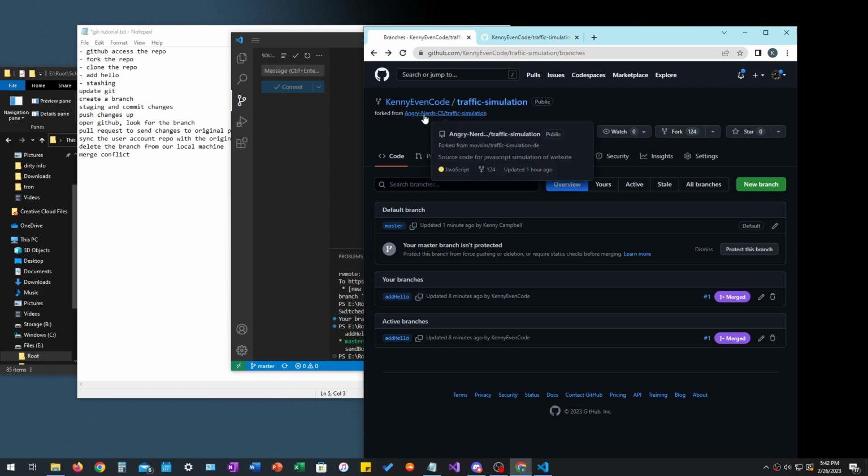So when I do merge this, which I'm going to show you right now, back to this Angry Nerd, the team organization account, it's going to have a protected branch. It's not going to allow any developer to just make changes willy-nilly to the project without someone else reviewing the changes before it gets added in.